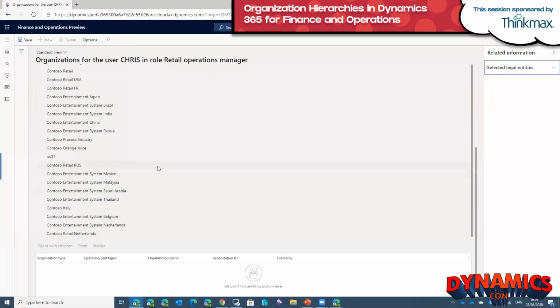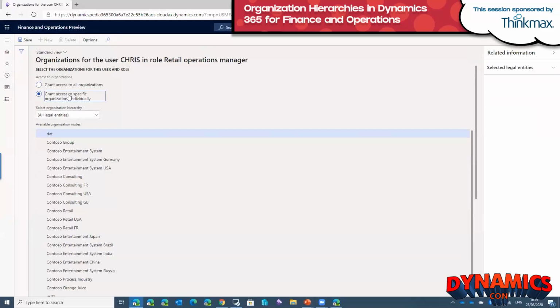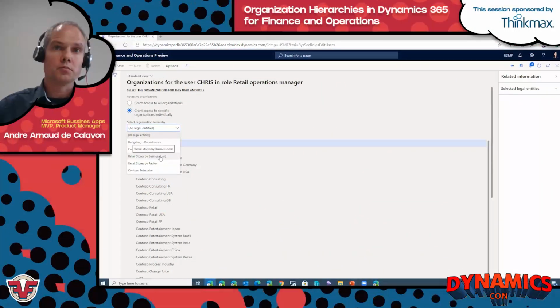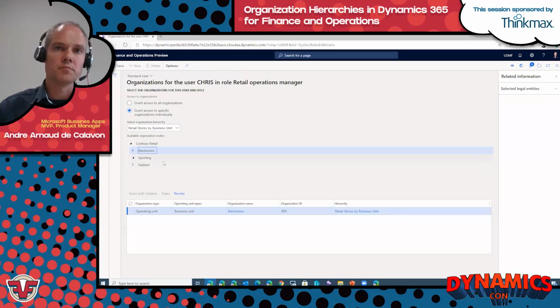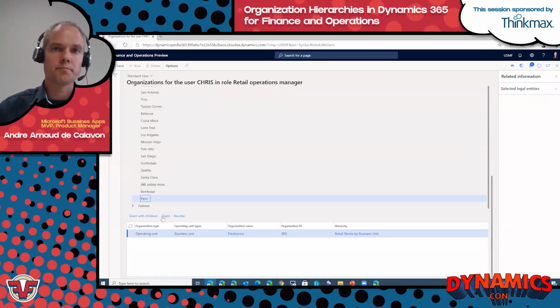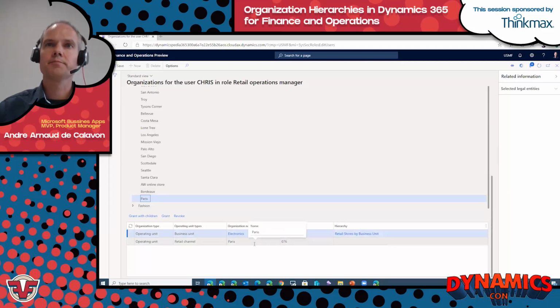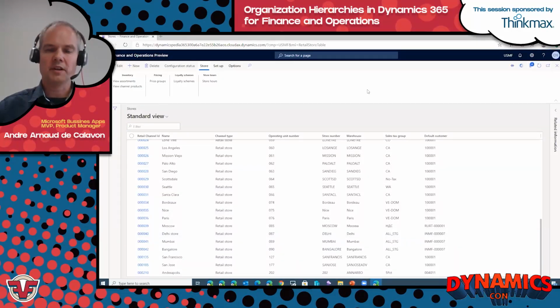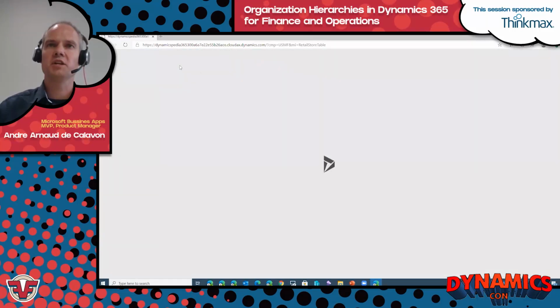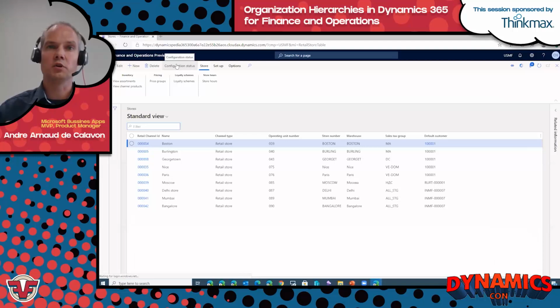So go back to the setup. When we grant access to specific organizations, we can, for example, use the business unit and say Chris is responsible for all electronics, grant with children, but in addition, he will also manage the Paris store. So in fact, we only assigned electronics and Paris here as part of his retail operations manager role. Now, when we go to the session from Chris, so this is Chris again, when we refresh the browser, it will reload the same page, and also in this case, the security will be applied so that he will only see the retail channels, and so the stores, he's responsible for.